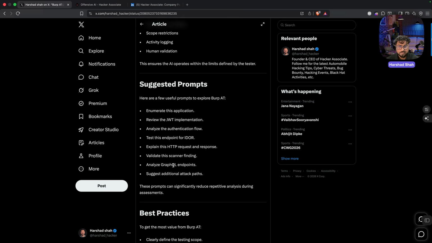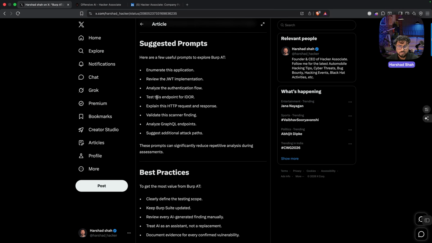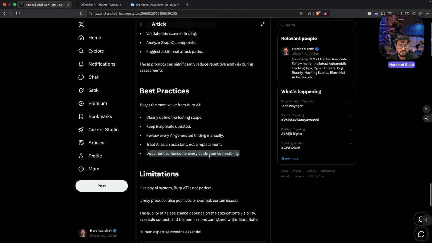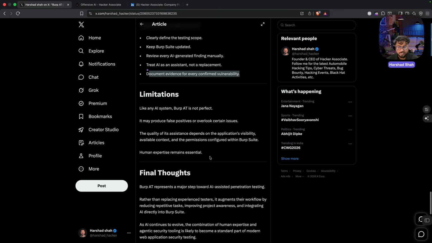Next we'll understand the other part of it. So these are all prompts. Test the endpoint for IDOR, or if you think this application is vulnerable to SSRF, you can look for SSRF. As I mentioned, logic is a must. The best practice to get the most value from Burp AI: clearly define the testing scope, keep Burp Suite updated, review every AI-generated finding manually, treat AI as an assistant, not a replacement, and document evidence for every confirmed vulnerability. That is exactly the bug bounty way, right?